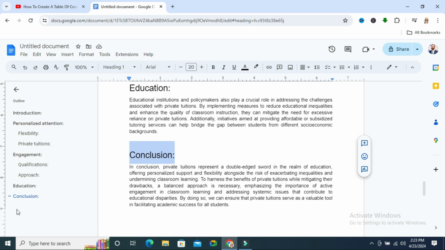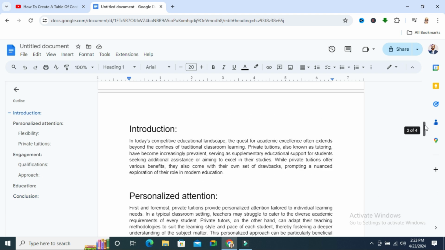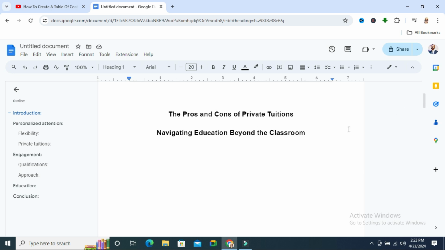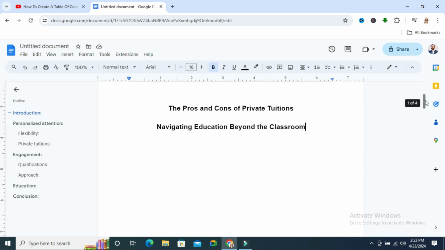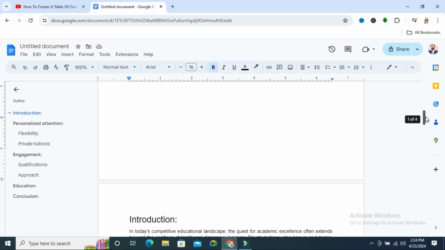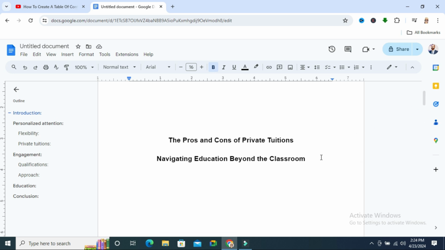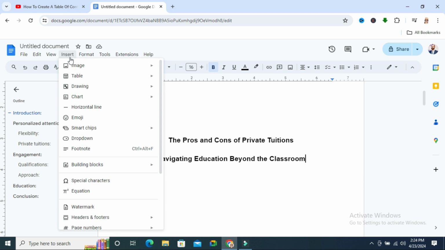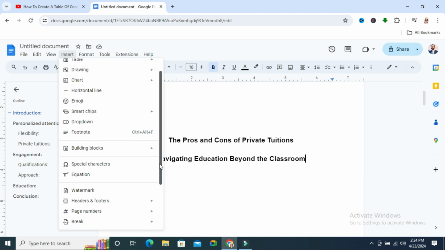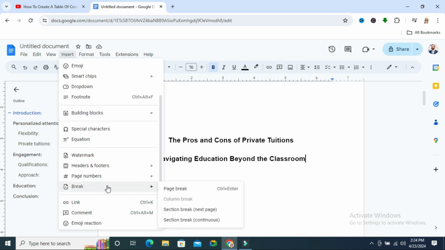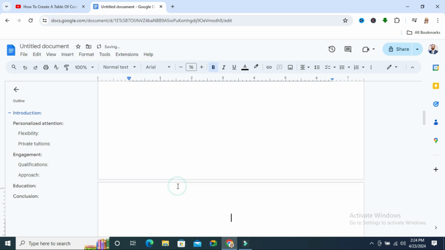Now the table of content is outlined. Now go to the front page and I will insert the table of content under the cover page. So keep your cursor in the last word of your cover page and then click on Insert and now scroll down. You will find Break here and then click on Page Break.